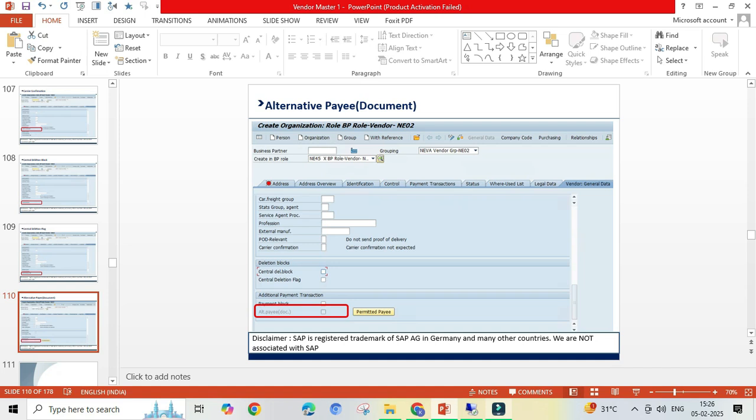The next one is alternative payee. Indicator that a vendor account number can be specified as an alternative payee during document entry or is defined. Usage: the field informs you whether alternative payees were specified. Procedure: when maintaining or displaying master data, you can branch to the maintenance or display of the permitted payee using the function key next to the indicator. Dependencies: the indicator is not ready for input but is set by the system depending on the existence of alternative payees.